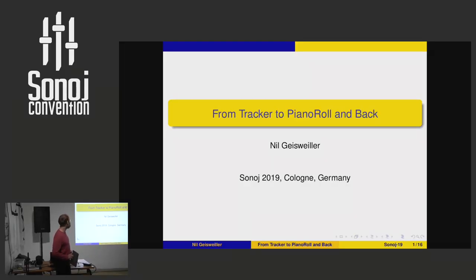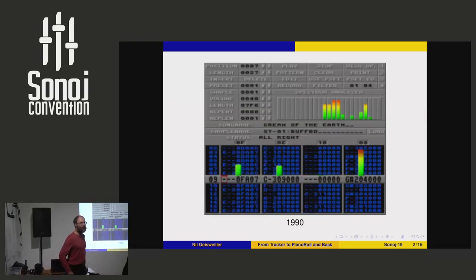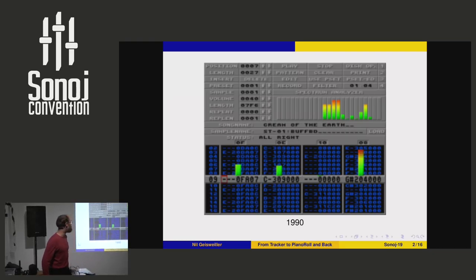So hello, the title of my talk is From Tracker to Pianoroll and Back. I'm going to start with a little bit of personal history. So I started tracking on my Atari ST. The snapshot you've got here is a port of Pro Tracker from the Amiga.